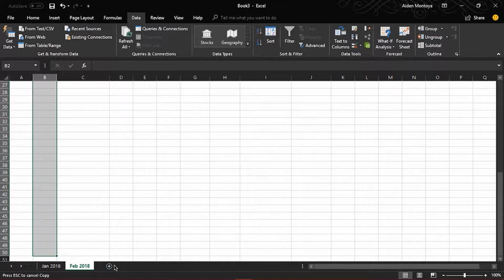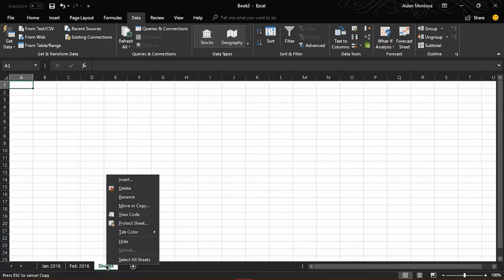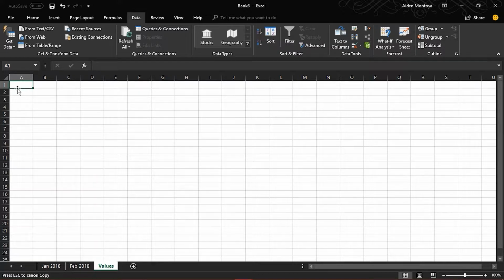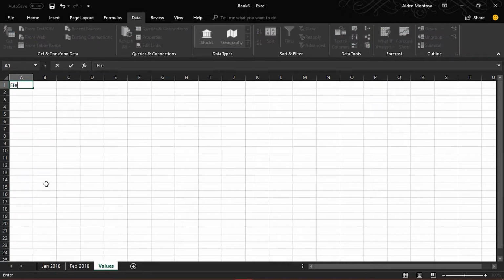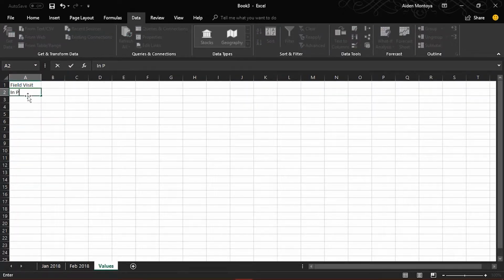The other thing I want to do is build another worksheet just for the values. So I'm going to right mouse click and rename it, and I'm going to put in values here, and right up here we'll start putting in the values. What I typically do is put it in alphabetical order. It just makes it a little bit easier. So those 4 that we talked about, we're going to put in field visit. Go ahead and pull and make that a little bit bigger. In person.